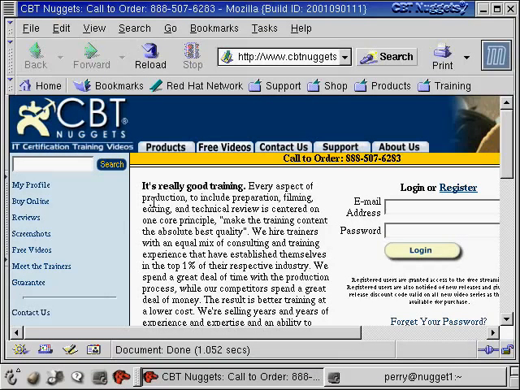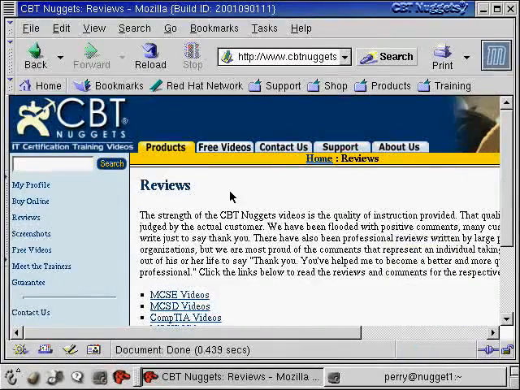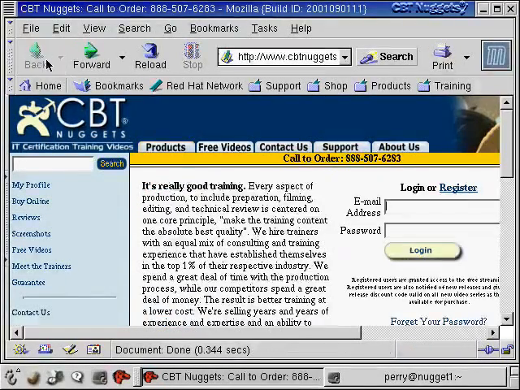Here we are in the CBT Nuggets homepage. I move my cursor around and it moves over a link. It turns into a little hand. I click on that link and I get to some new web page. I can click on the back button to go back to a previous page. I could type in a web address up here and go to that website directly.